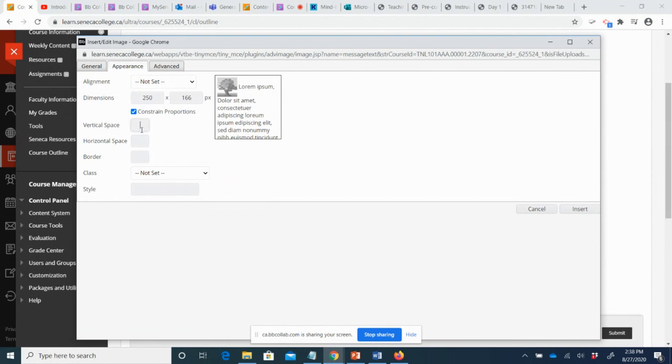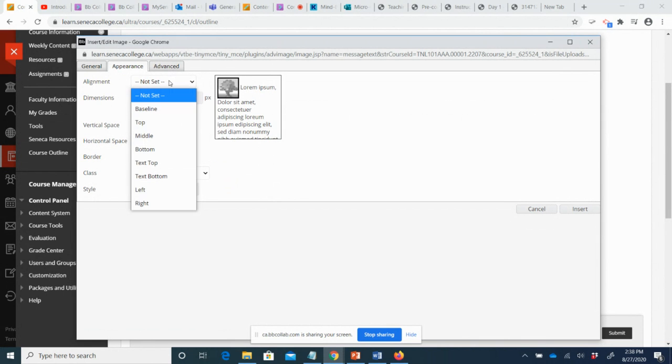I can add some vertical space around it. I can add horizontal space. I can give it a border if I want to. You know, put in 2 means a thicker border. A solid black border is what's going to go in there. I can align it to the right, the middle, the bottom, all kinds of stuff. I'm just going to leave it where I've put it.